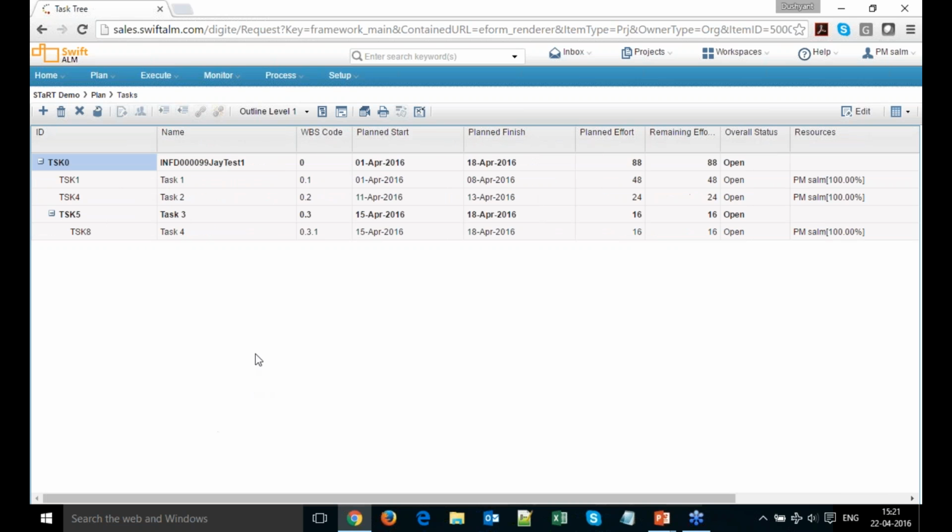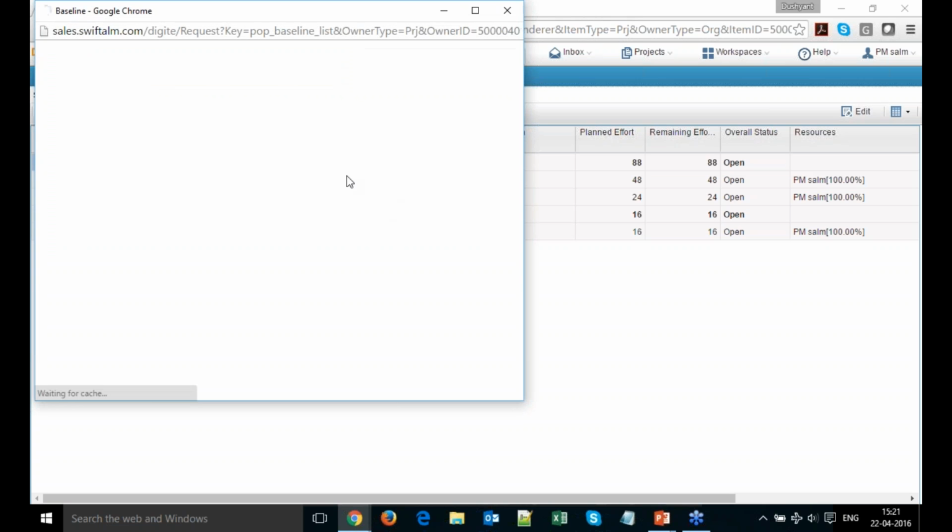So any questions so far? Okay. Now that we have added 3-4 tasks in the plan, let's look at the option of baselining. If you go to the toolbar, you will see an icon called Manage Baseline. Okay. So let me click on that.